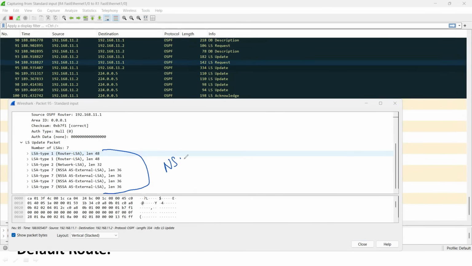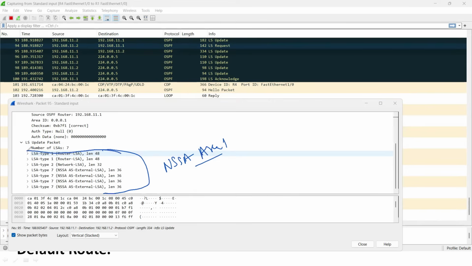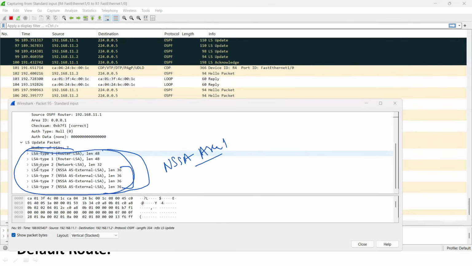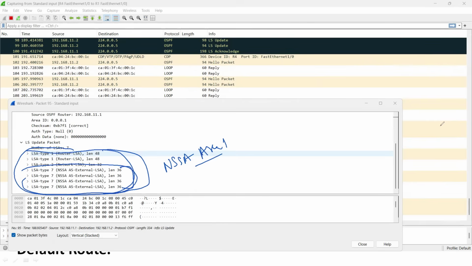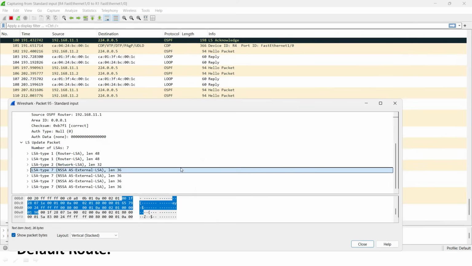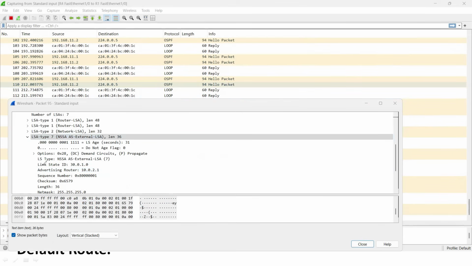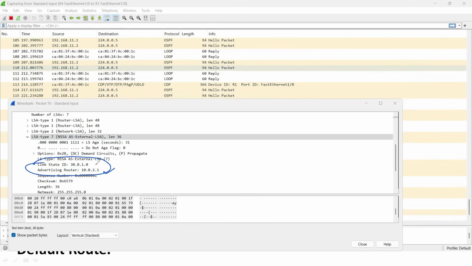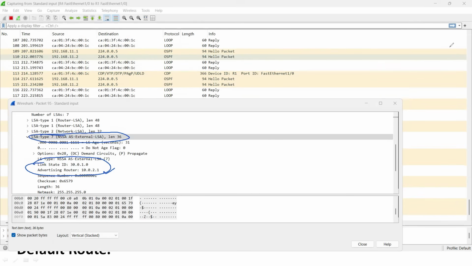Here we can see that LSA type 7 is forwarded in between the routers of not so stubby area, or area 1. So here we can see that the external routes are converted to LSA type 7. There were 4 external routes and all the 4 are converted to LSA type 7, and all the LSA type 5 are blocked. So here we can see that 30.0.1.0 is advertised by the advertising router 10.0.2.1. So here it is passing the information through the NSSA or type 7 LSA, right?